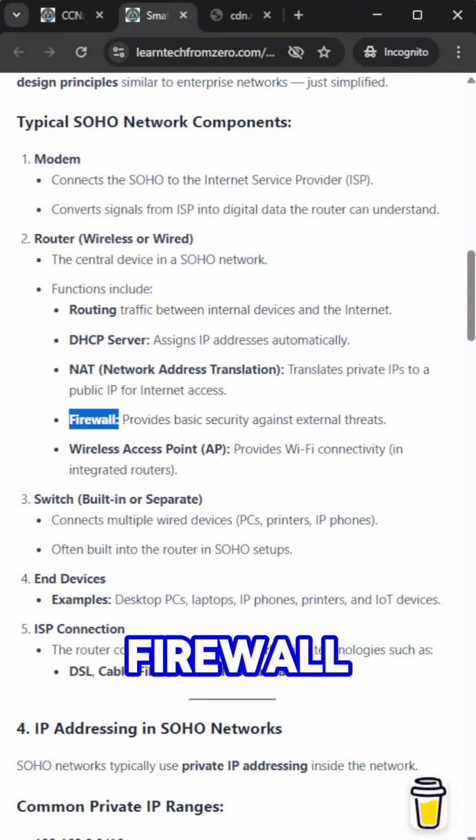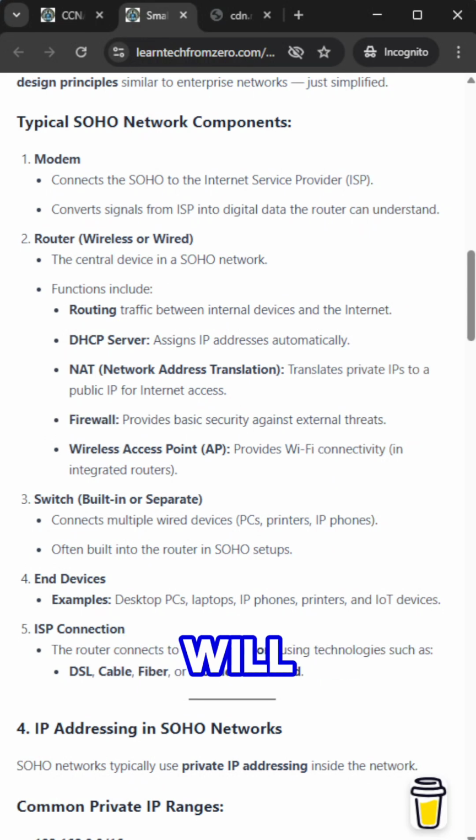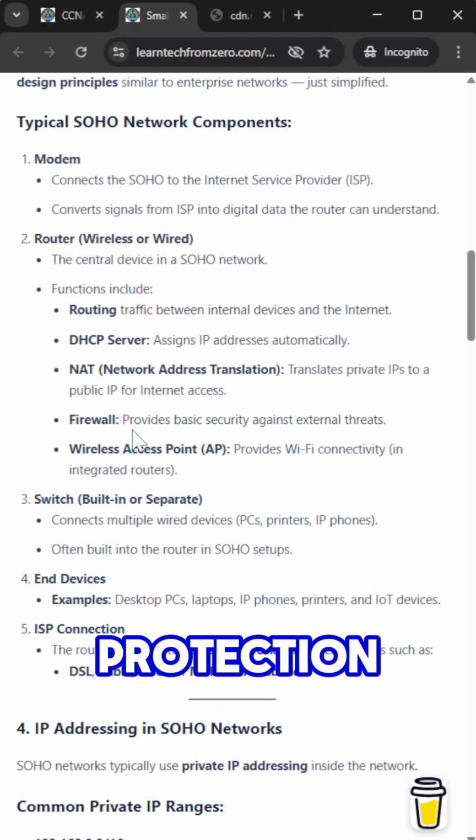And then it has a firewall, so it will handle basic security threats, like blocking unwanted IP addresses, and it will have certain ports blocked by default, etc. So it has basic firewall protection within it.